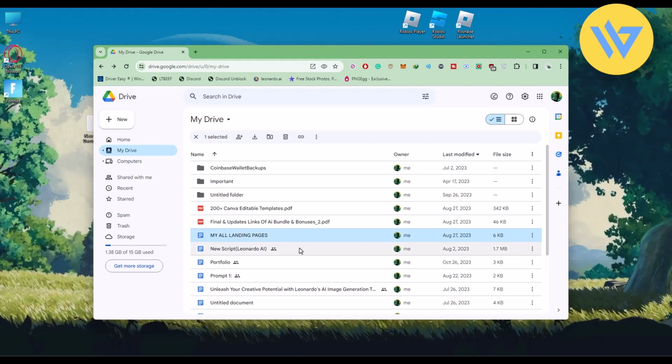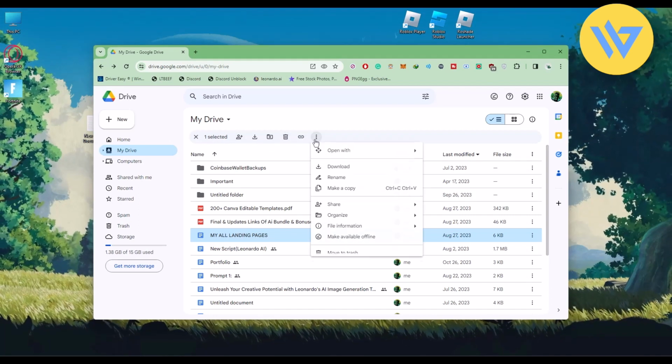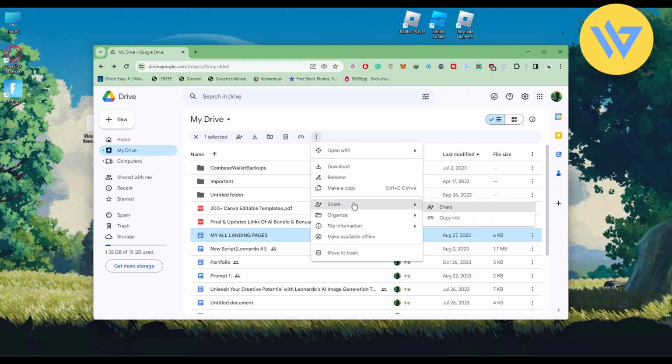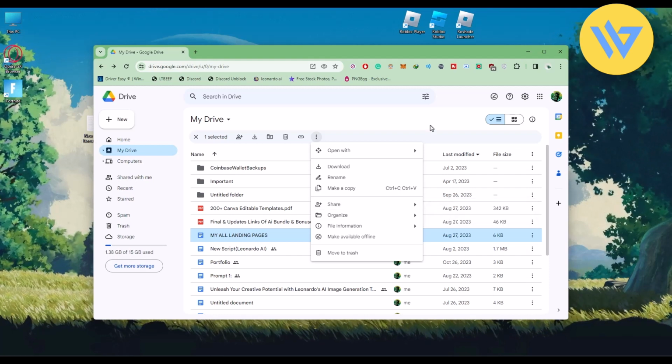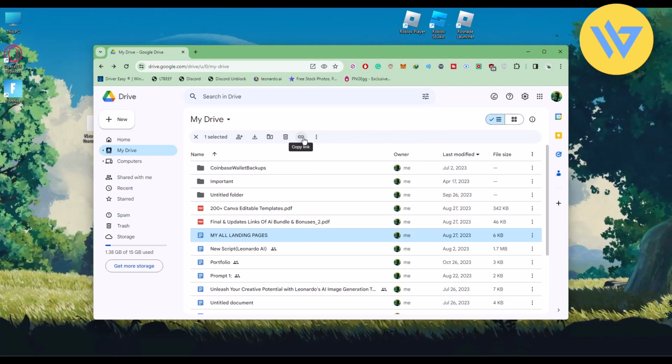And now, the moment you do that, you will find that a few options have appeared right over here. If you click on the three dots over here, you will have more options. And over here, you will have an option of share. And in share, you will have a share option and copy link. So you can also get these two options over here and over here. So it's totally up to you.